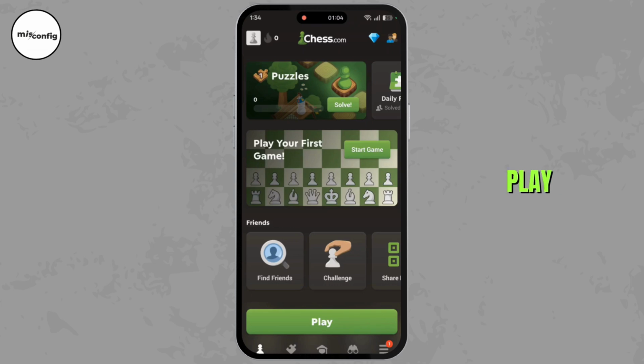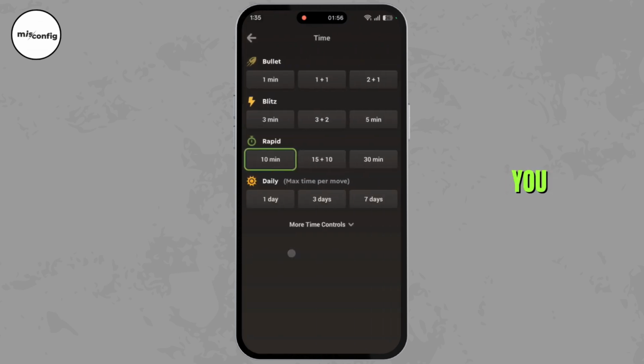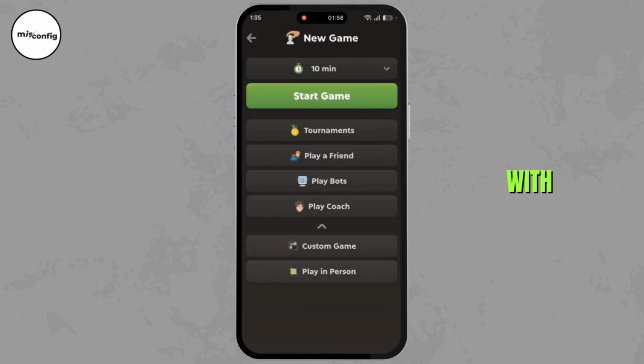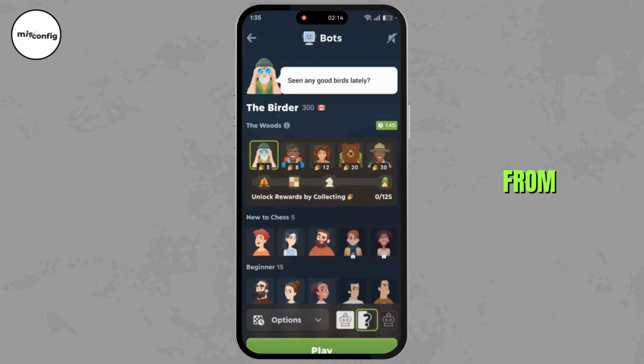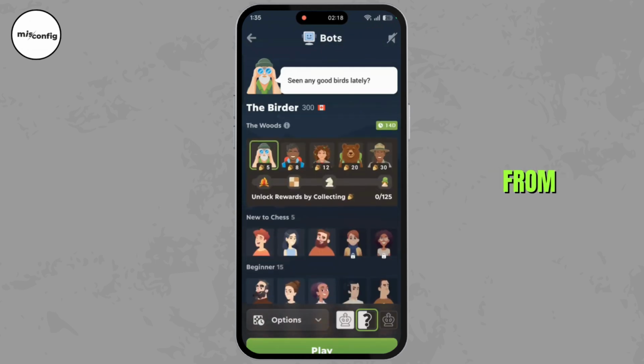Now you can click on play in this green button in the bottom of the screen. Now you can set up a time limit, or you can simply play with a friend, play with a bot, or play with a coach. If you click on start game, you will be able to play with real-time people that are online. But if you're offline or if you want to play with bots, simply click on play with bot. From here you can choose various bots with various levels, various elo.